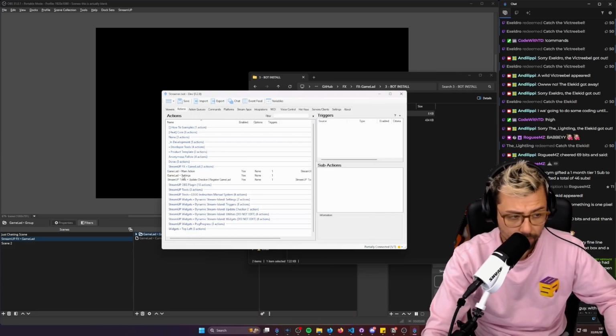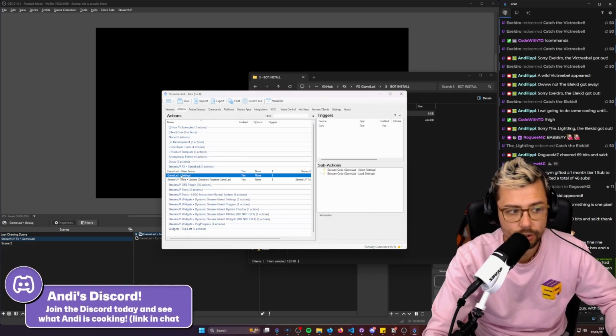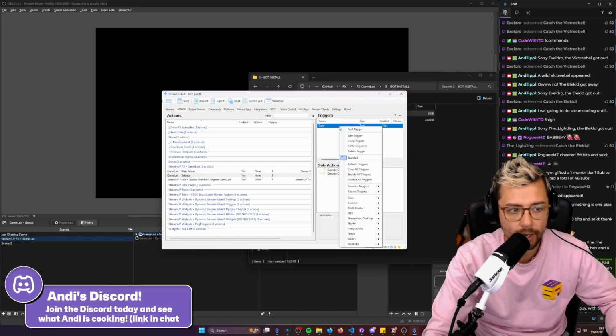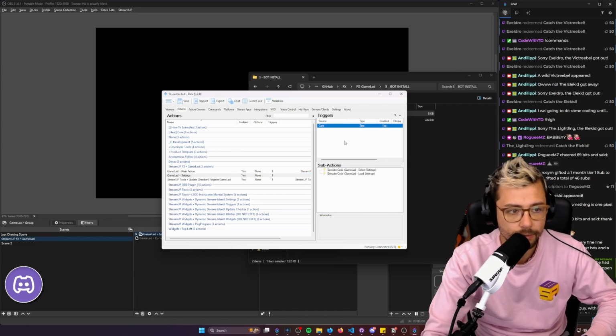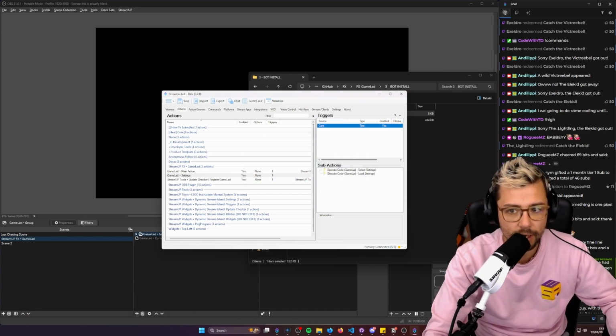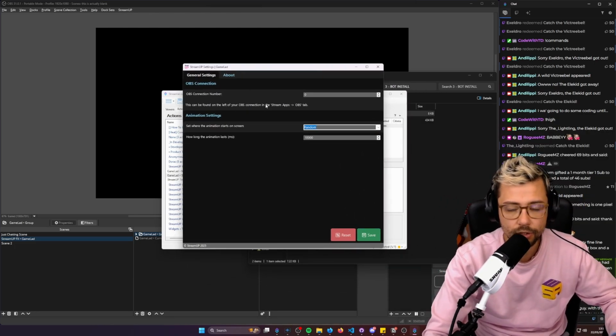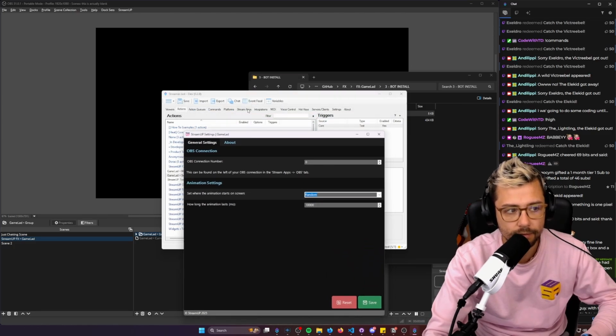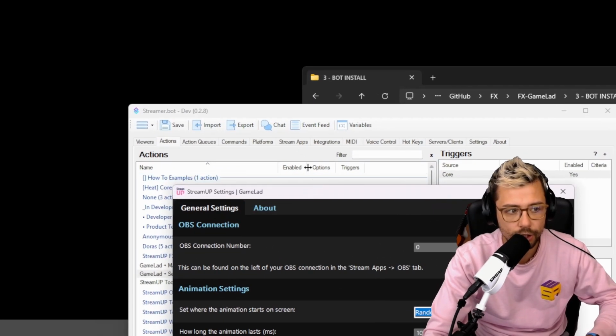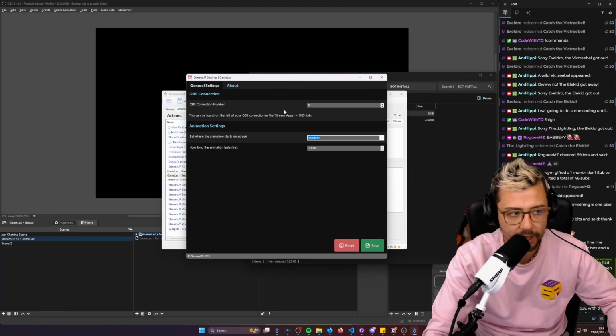Press import. Just like the other stuff that I've made, you just go to the settings tab here, right click on this trigger, press test, then that'll load a settings menu up. Mine's put it on other screen. The OBS connection number, this is usually 0. You can check by going to the stream apps tab inside of Streamer.Bot just there and checking what yours is set up as, but 0 should be default.